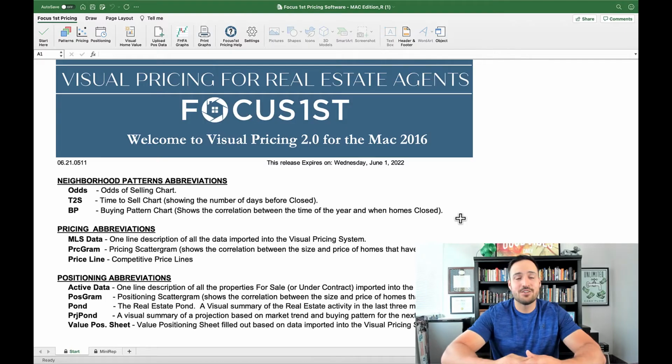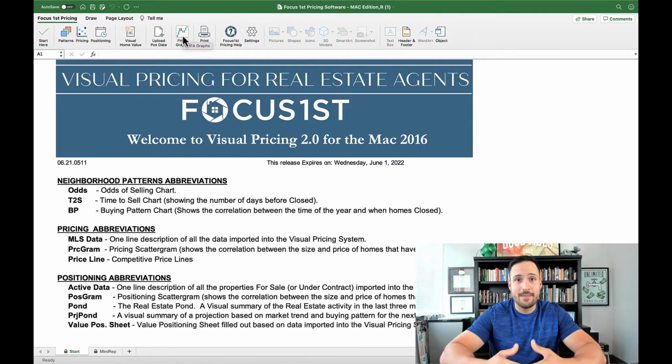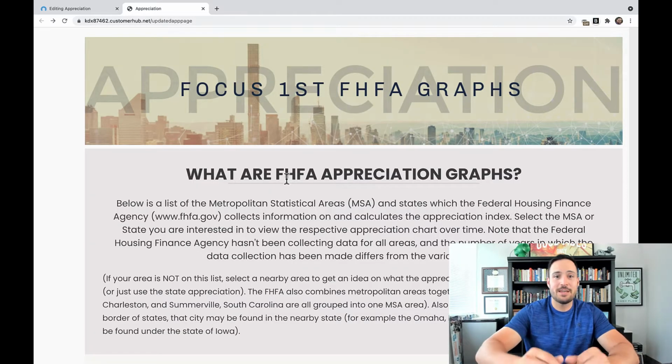In order to access your FHFA graphs, all you have to do is click this button right here, which will open up your web browser for you to log in, and then I'll take you to the FHFA page. So let's go ahead and click that button. And once you're logged in, you'll see this page here.